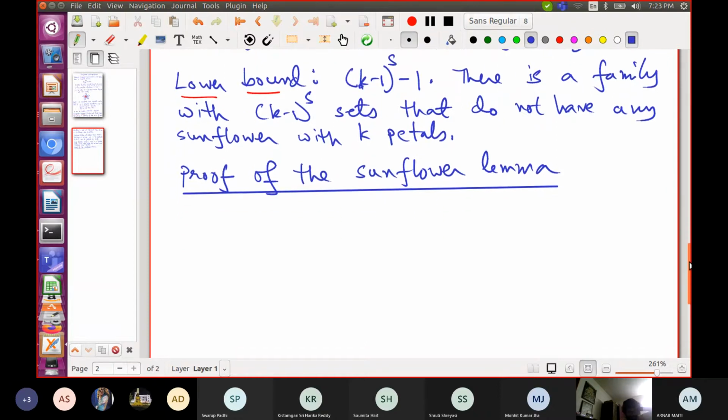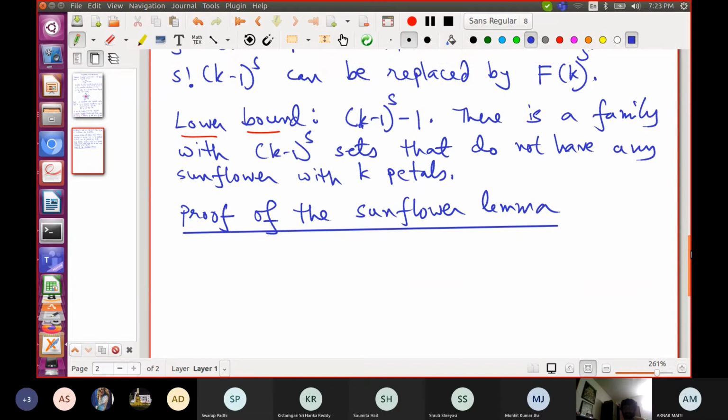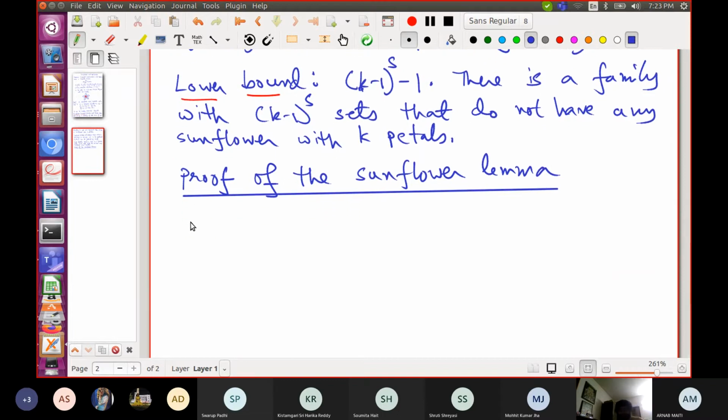Okay, so the proof is going to be by induction on S. So this is going to be the proof method. So the base case is S equal to 1.